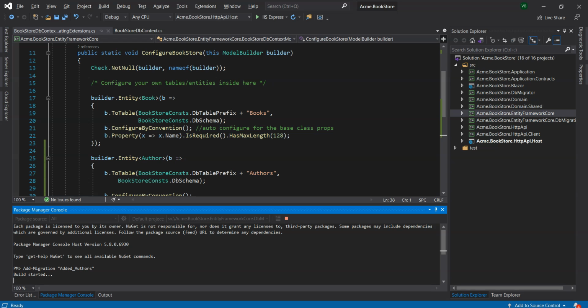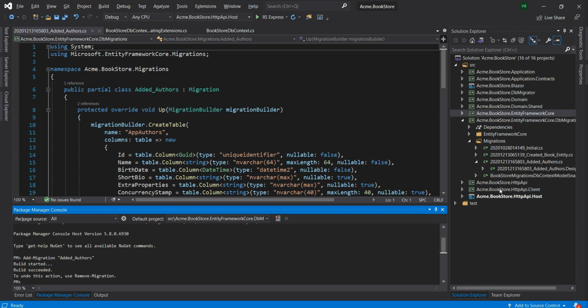Add-Migration with the label Added_Authors. This command will create a new migration class. Then we will run the command Update-Database command to create the table in the database.